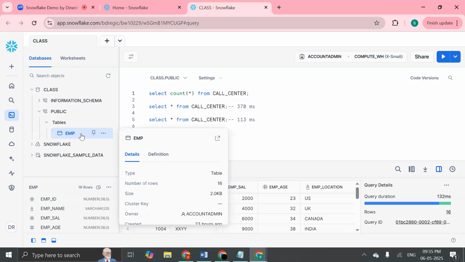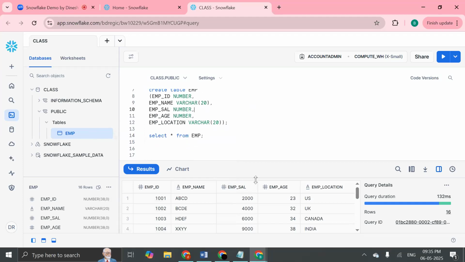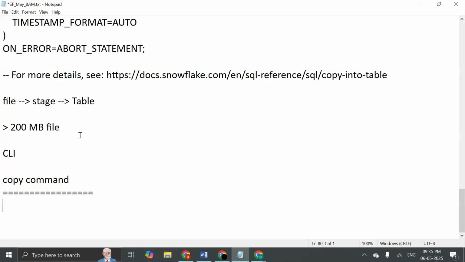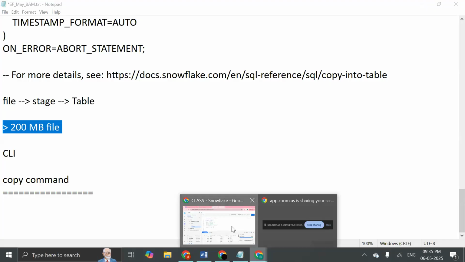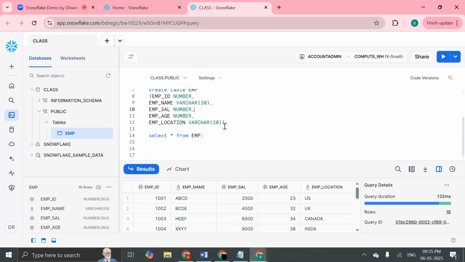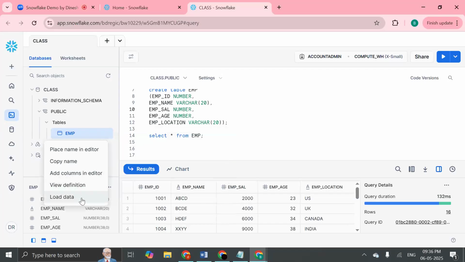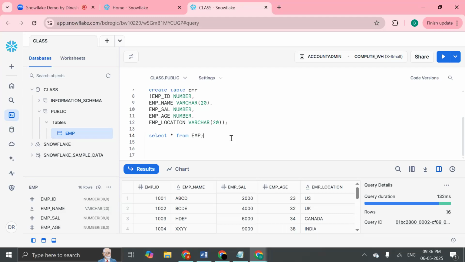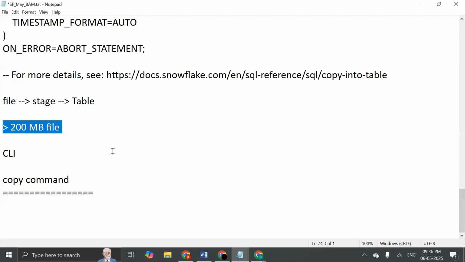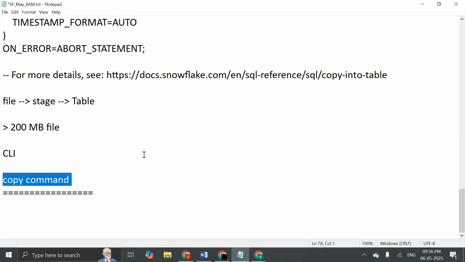When we load with the help of the load data option, what is the restriction here? We cannot load a file larger than 200 MB. That is a restriction because this user interface will not allow it. If you want to process a file larger than 200 MB, what is the approach? What is the other way to load the data into this table, instead of the load table option? In this situation, we have the copy command implementation. With the help of that, we can load.